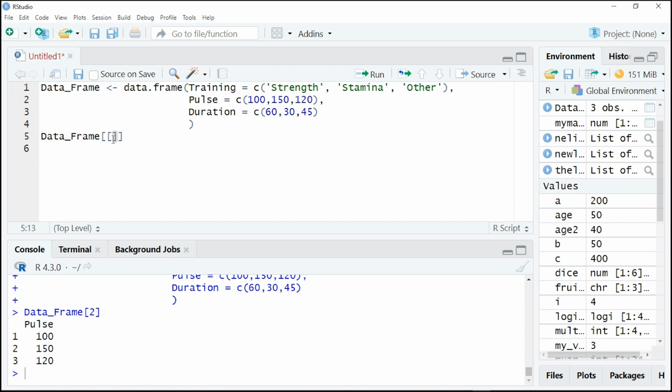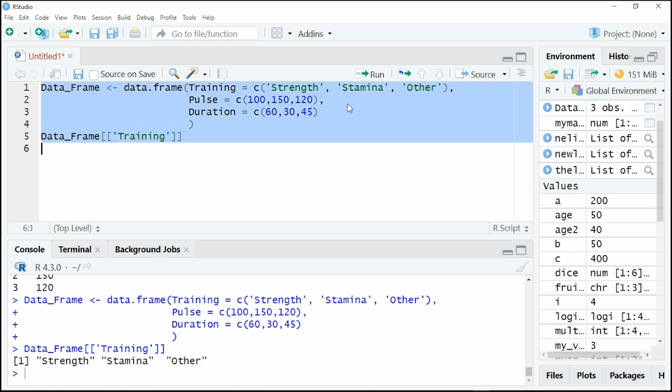And then you pass in your title. Like if it's training, it will print out the training column. So guys, you can see it has printed out the content for the training. And of course, the other way to obtain the column values, you can just say data frames.